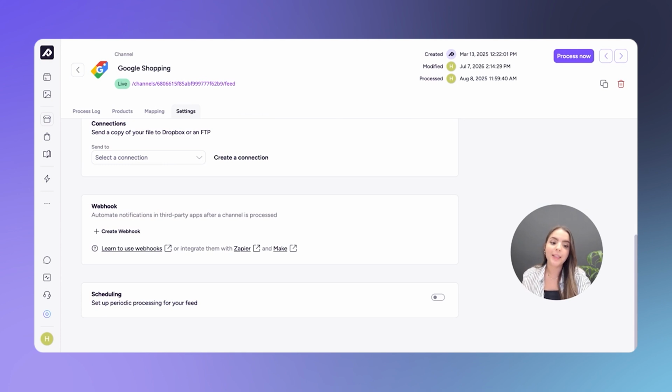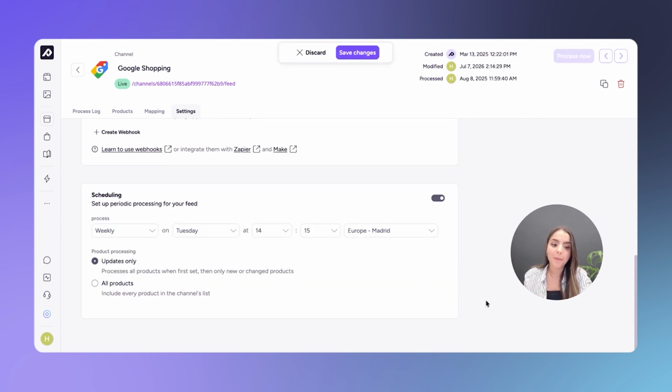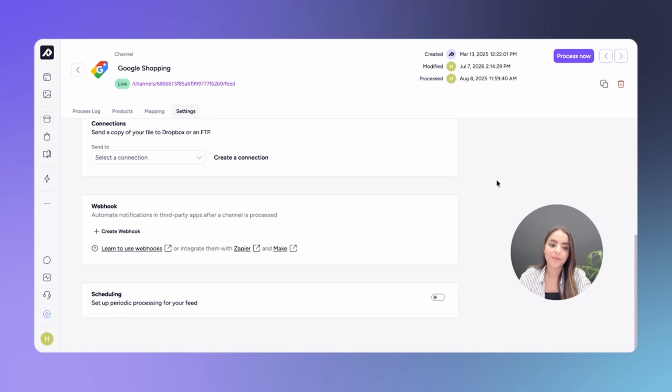Once all my products are complete and the information is optimized, I can update my feed, and I can do that by clicking Process Now. Or if I've already set up the scheduling option here, my feed will automatically update at the scheduled time and frequency. Once the channel is processed, the new version of the feed will automatically include the content we just enriched.